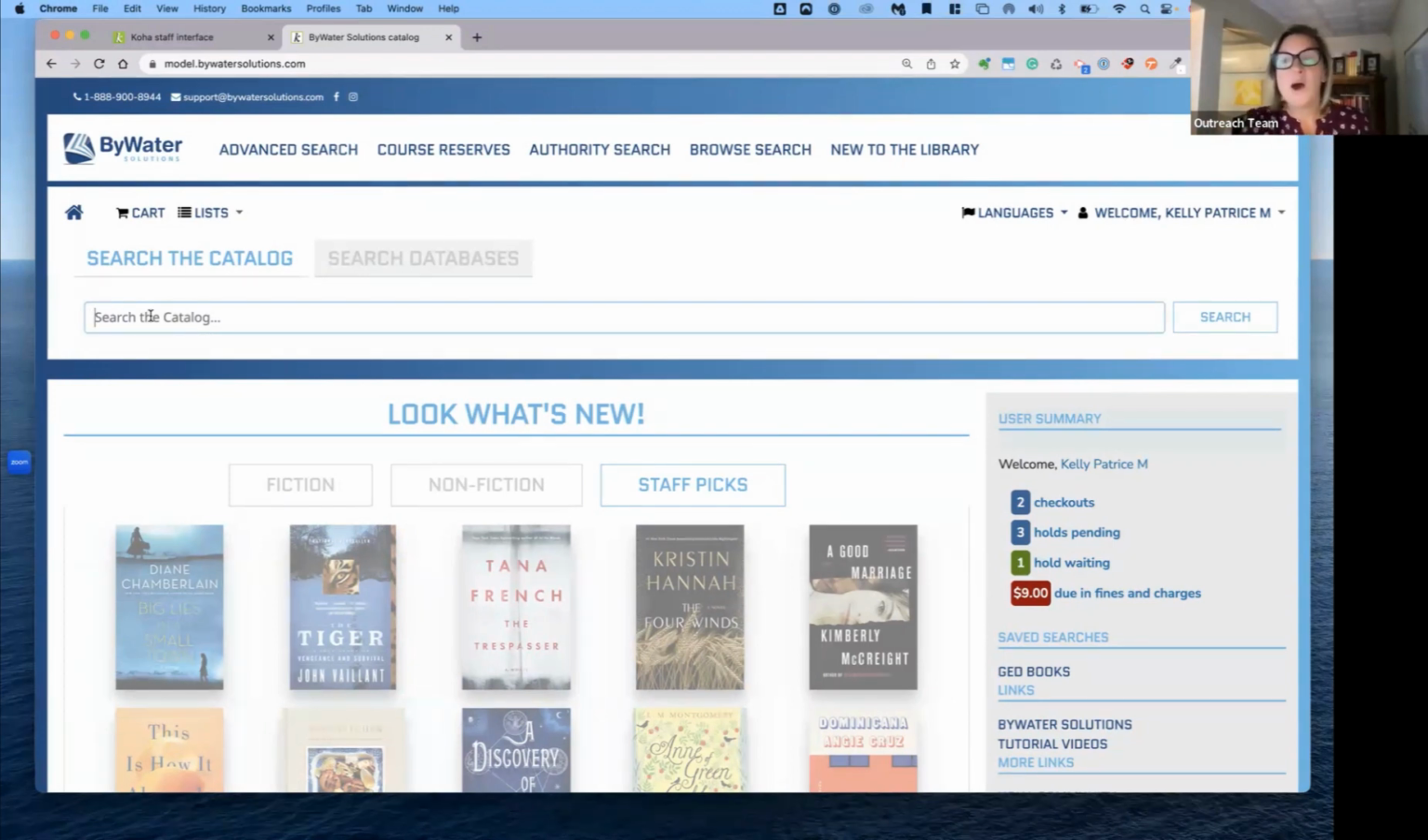I can see I have a hold waiting for me at the library. I have a couple other holds I'm waiting for. I unfortunately owe some money at the library, and then I have a few checkouts. So this is a nice little user summary to give me a nice look at what's going on in my account.